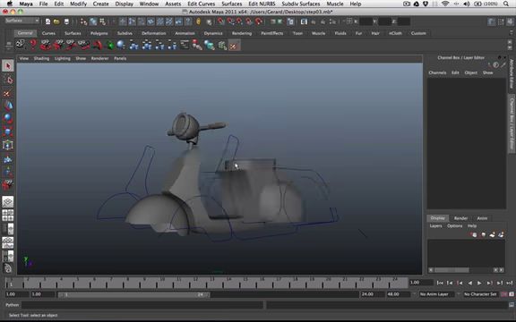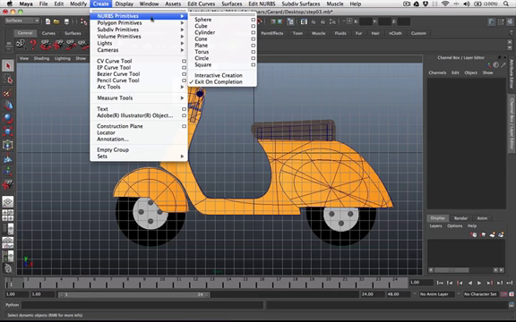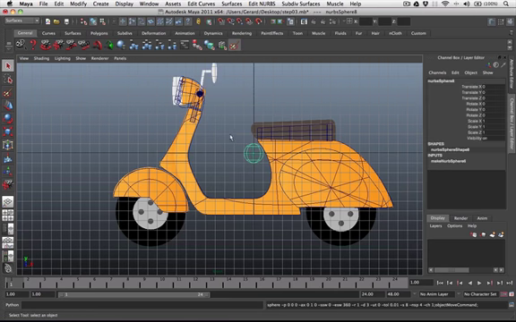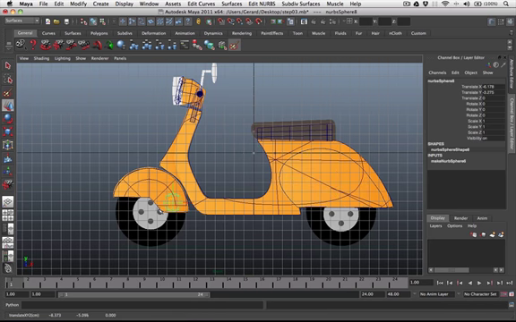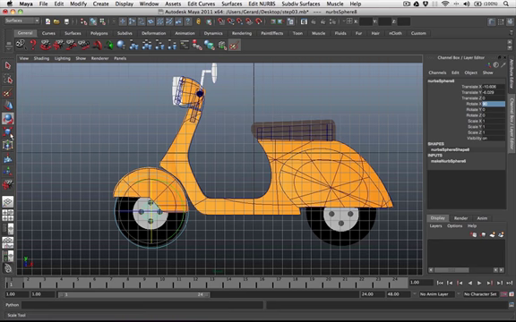So let's go to our side view. I will use a Nurbs sphere. So let's go to create, Nurbs primitives, then sphere. I'm going to move it towards our front wheels. And then let's rotate it 90 in X. Then I'm going to scale it up.